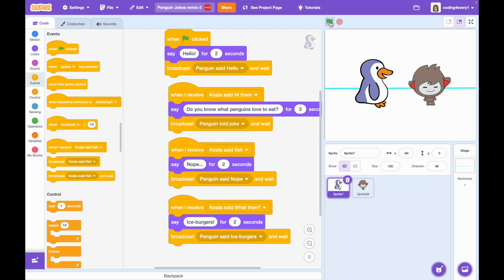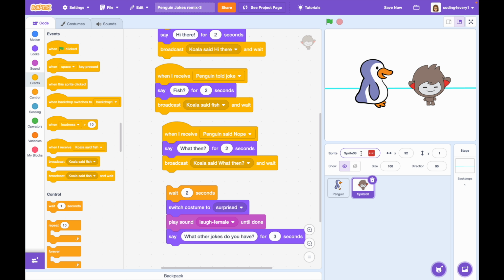All right, now it's working. And did you notice that when this code block runs, it's highlighted in yellow, so it helps you out. I also like to rename my sprites. So I'm going to call this sprite penguin. Probably should have done this earlier. And this one, koala. It just makes it easier if you then are using variables or collisions, something like that.